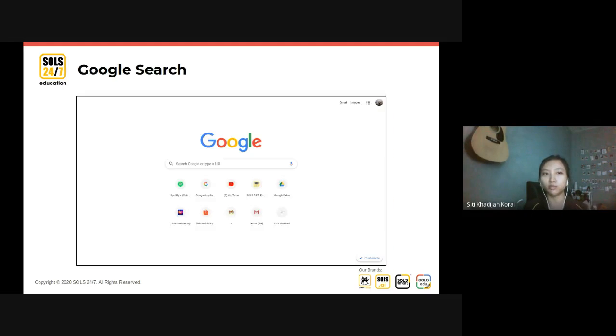It will bring you to a Google search. Whenever you open up a new tab in your Google Chrome, it will open up a Google search. So you just need to key in your search, and then you just press enter.